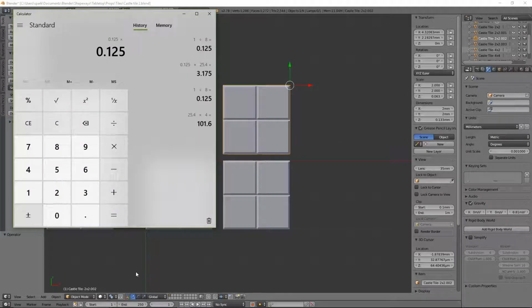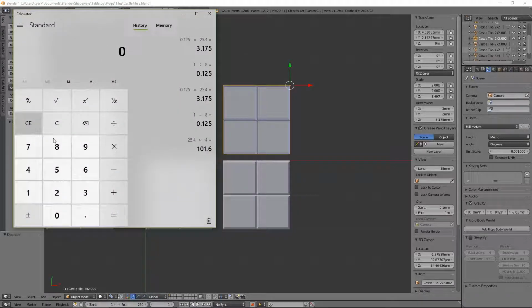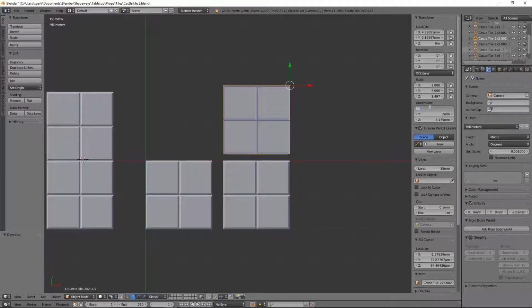So what you'll want to do is open up your calculator, and anything that you need to convert from inches to millimeters, you'll multiply by 25.4. So our 1/8 inch is 0.125, times 25.4, 3.175. So we're going to put 3.175 millimeters in there. And then you're also going to do the 2 times 25.4, 50.8 millimeters.